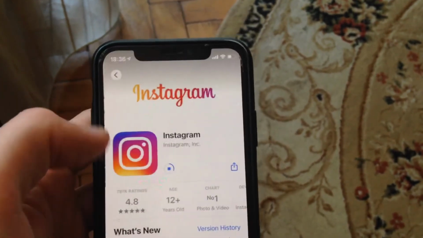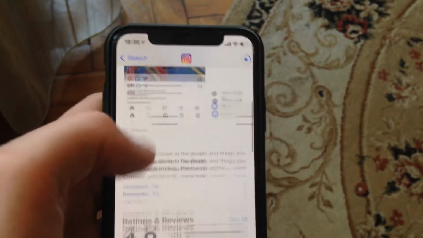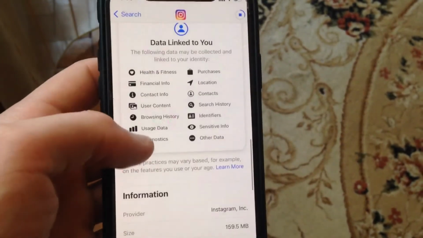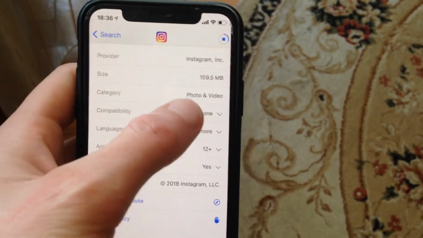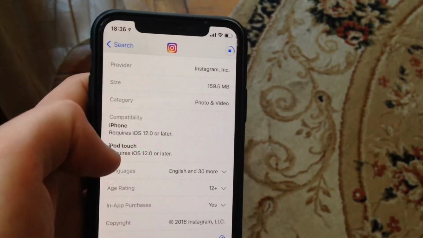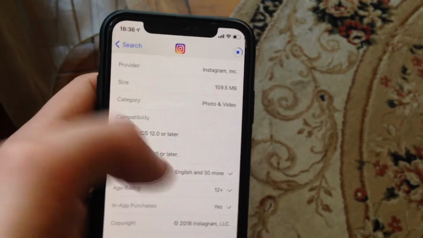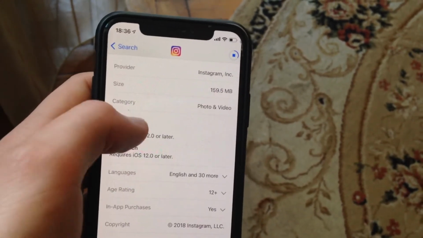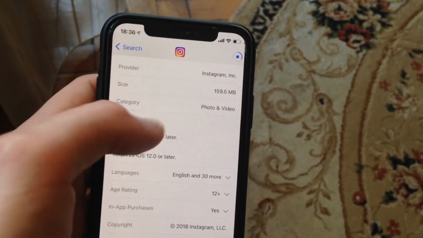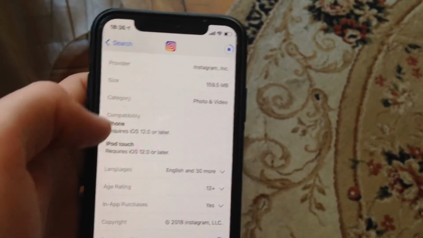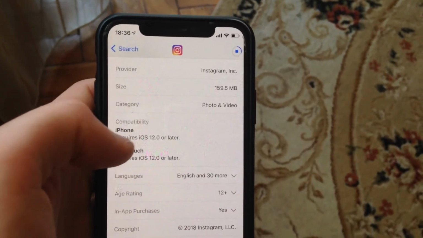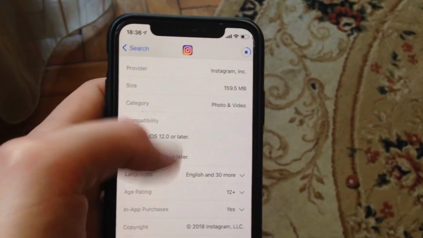So now just open your Instagram, just scroll down, and here you will see if your iPhone supports this version of Instagram or not. So here you can see compatibility. This works on your iPhone. So this means that this version of Instagram can easily install on your iPhone.